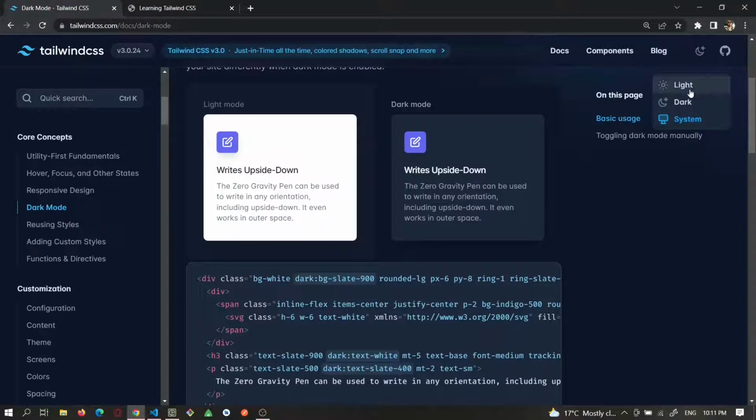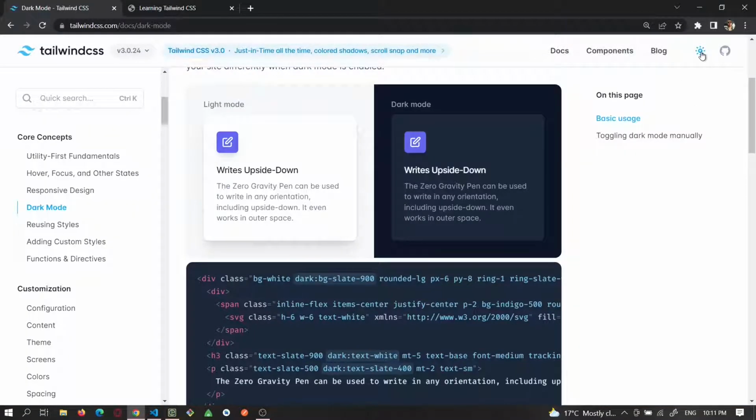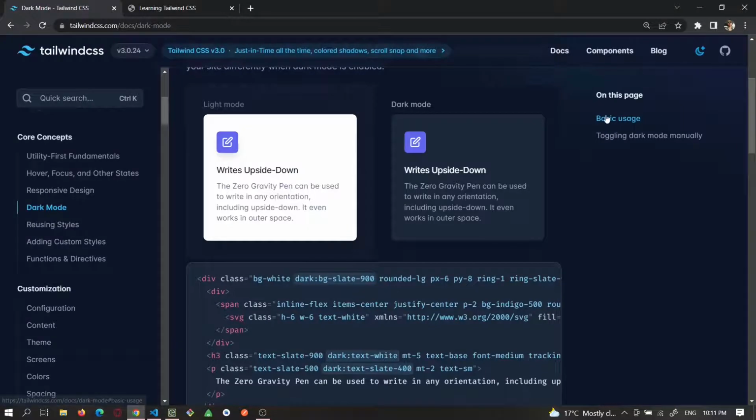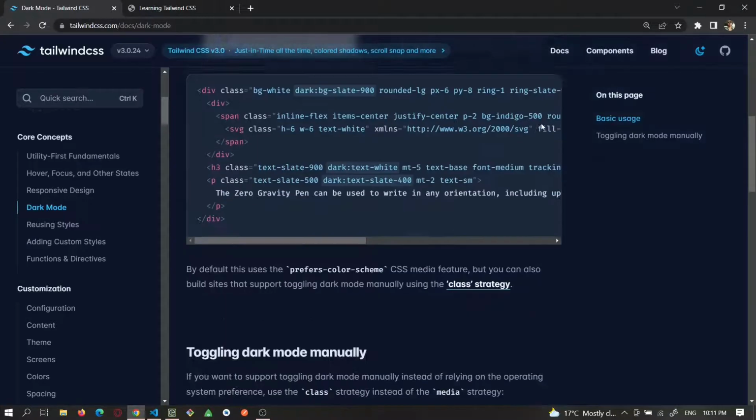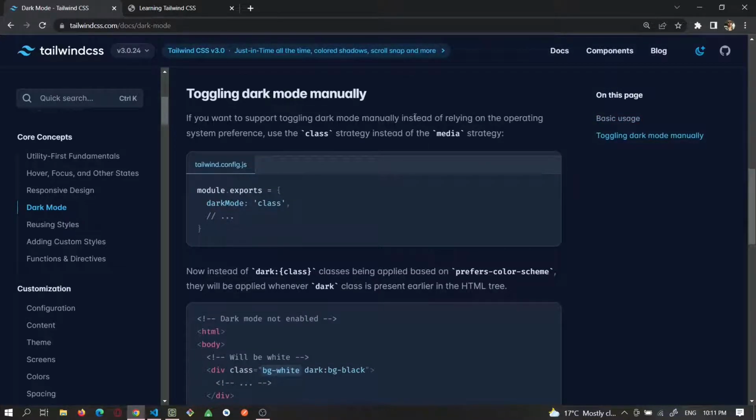manually. So we can go here and try the system option, which is the same as dark because my system is now running on a dark theme, and we can also change to the light theme. Okay, awesome. So what I want to do is take the same approach as the Tailwind CSS website and do it manually. To do it manually, first we need to change that strategy from the default value, which is media, to the class strategy.